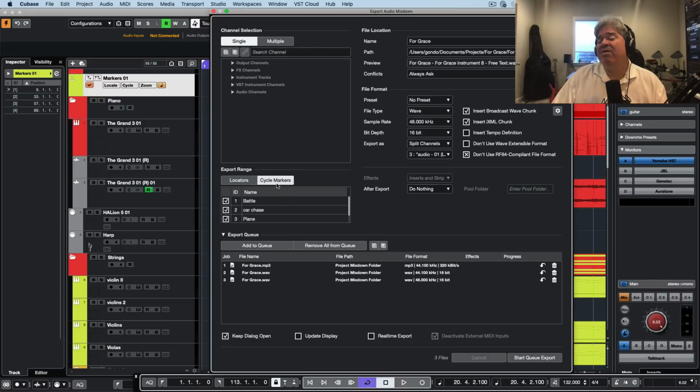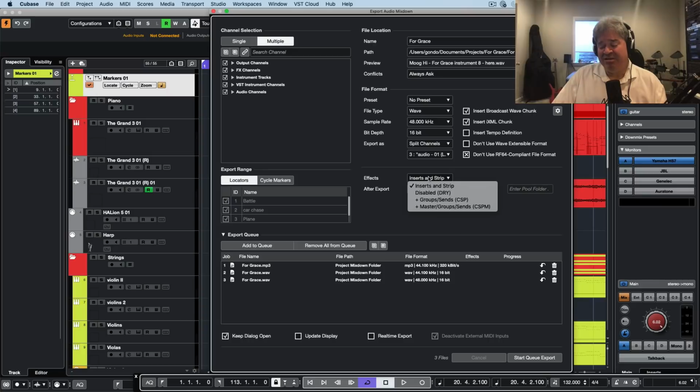We could also work with cycle markers. So if we have multiple projects or queues, or maybe a live recording, we could export each of these individually based on cycle markers. Now, when we want to work with multiple files and delivering stems, I could select all my different components, and we have a lot of additional new signal options.